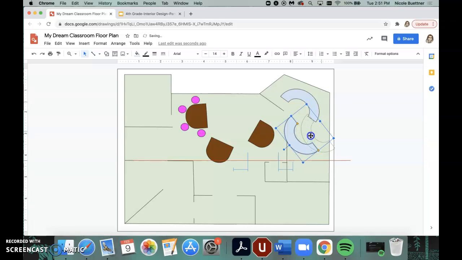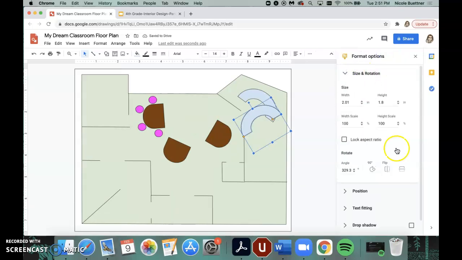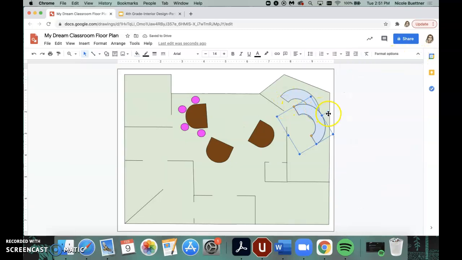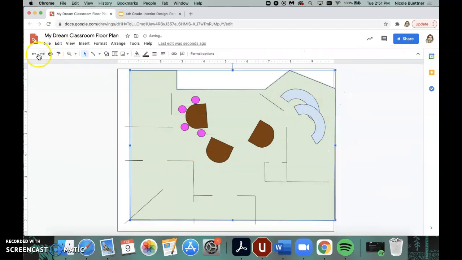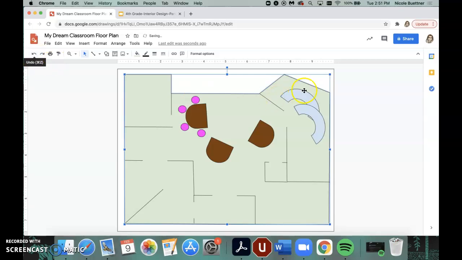I guess I could twist this if I wanted to, but here's something else you can do instead of twisting it. You can click Format Options, and you can actually flip things in different directions or at different angles, so that can help you line things up. Oops, undo. If you ever make a mistake, you go to the back arrow, undo.